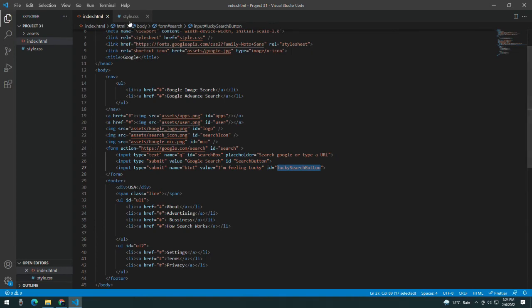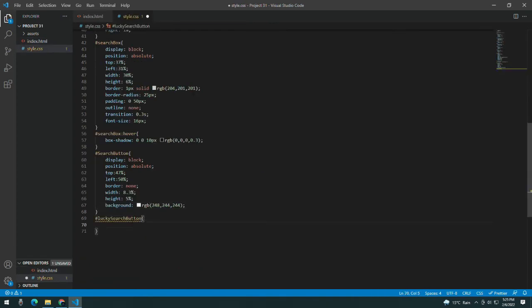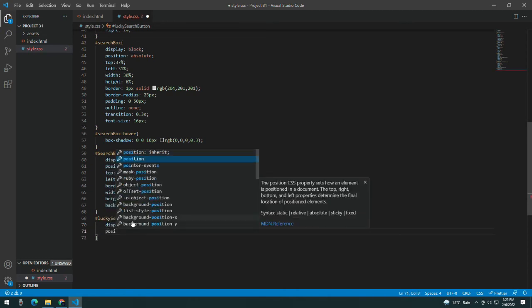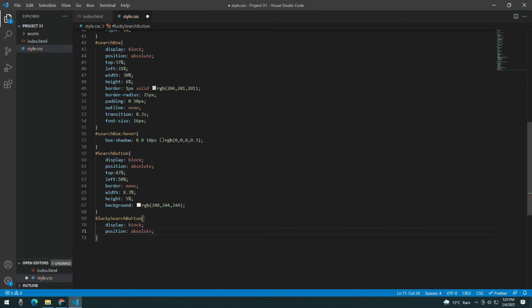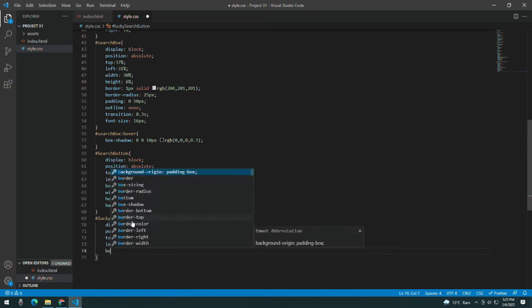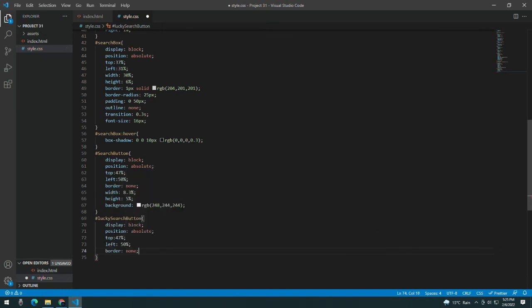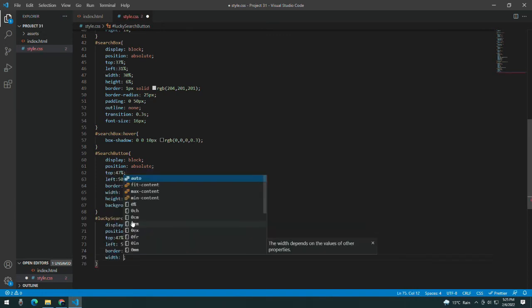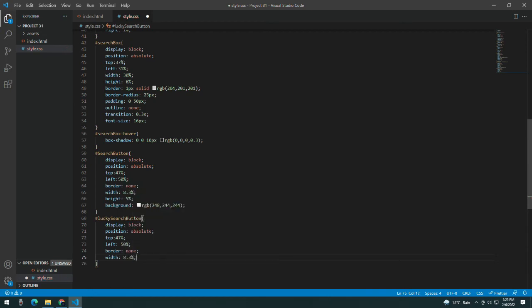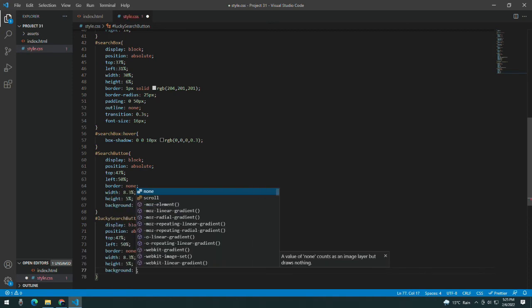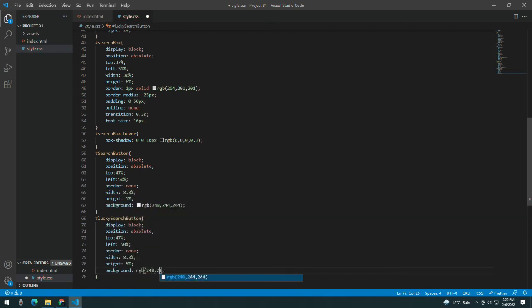I will copy this lucky search button and I will give it a display of block again. Position should be absolute again, top should be 47%, left should be 50%, border should be none, width should be 8.3%, height should be 5%, and background should be RGB of 248, 244, 244.